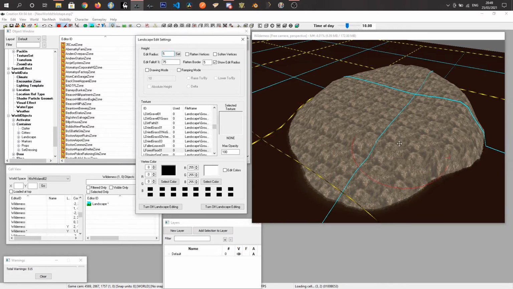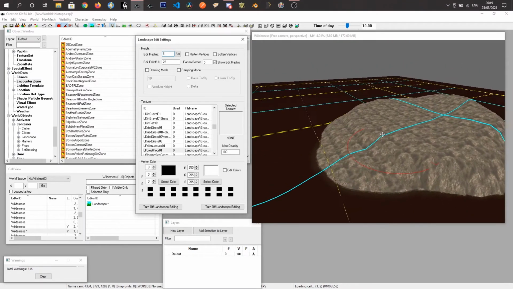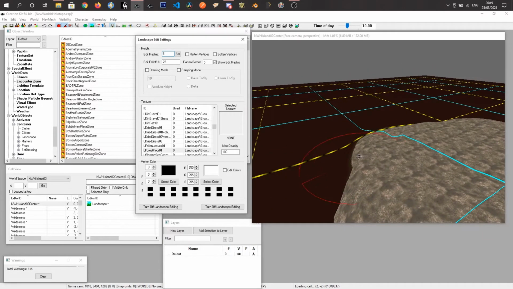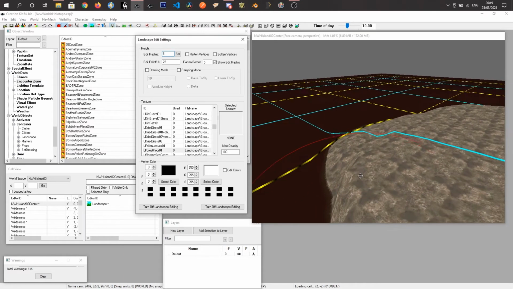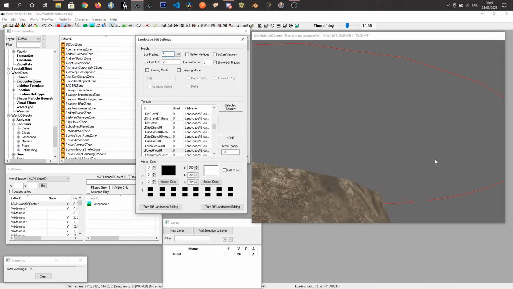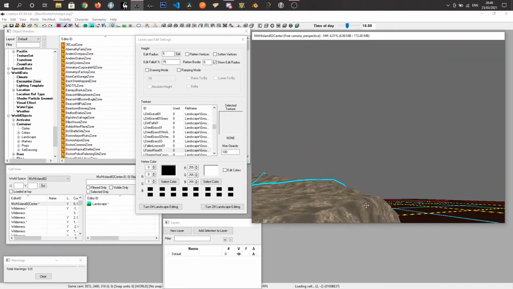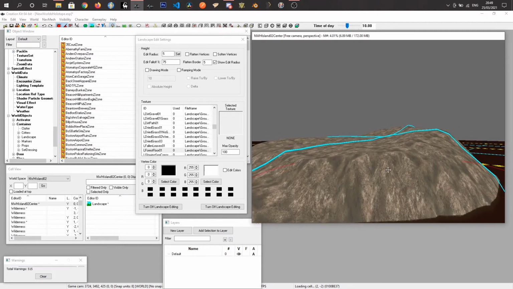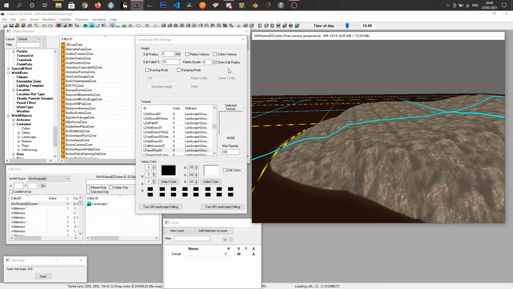Alright, so once you've got the shape going that you like, you might notice, like here, it's quite difficult to see, but it's very noticeable in game. The edges are very square and they are very noticeable in game, and it's very annoying. What you can do with that is you've got two options here. You can flatten it, which will just flatten it out.